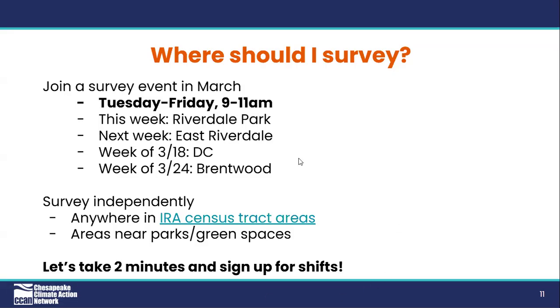Well, now I'm just going to get to where we're going to be surveying. Like I mentioned, this is something that you can join me on. I'm going out and surveying this whole month. I'll be there Tuesday through Friday in different communities.